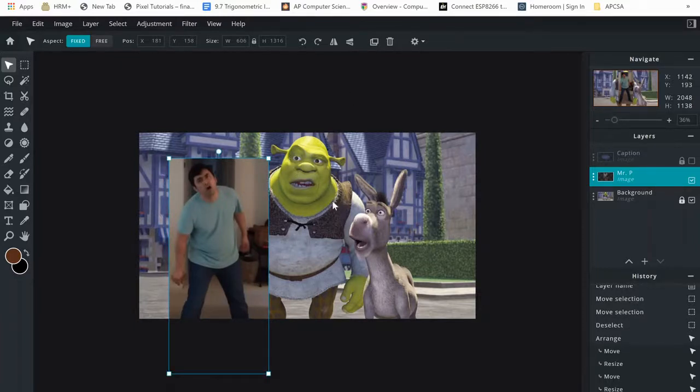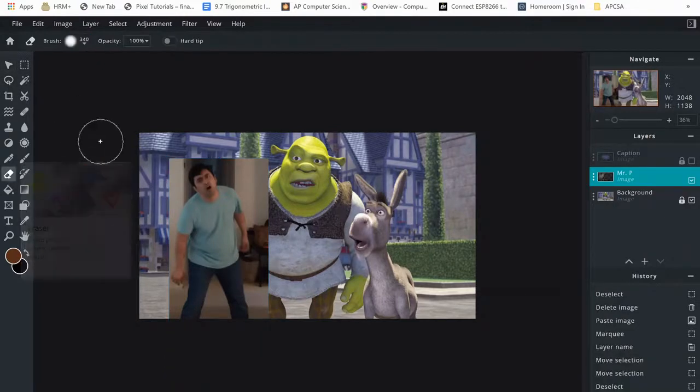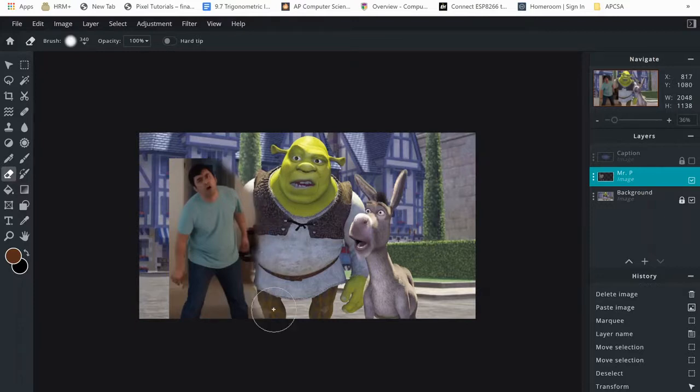Okay, and now this rectangle shape right here doesn't look great. It looks really amateur. So the way I want to clean it up is I'm going to grab the eraser, and right now I can take out big chunks, so I have it set at 340. And so I can just take out these big chunks. Careful not to erase any part of me.